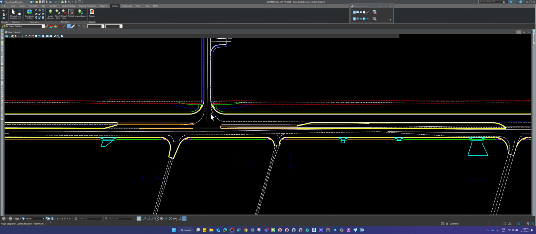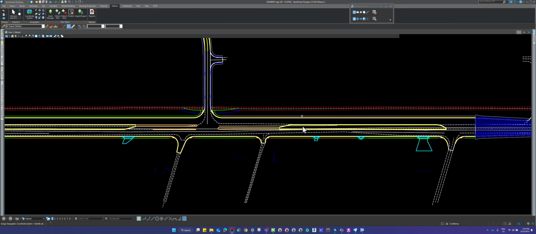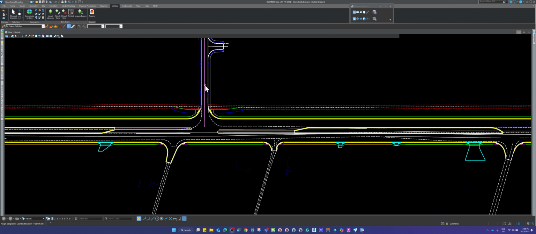Hello. Well, in this video, we'll show you how fast you can go from OpenRoads Designer straight up to Google Maps, or if you like, Google Earth. So this is just a design file, a DGN, and inside it there are geometry.